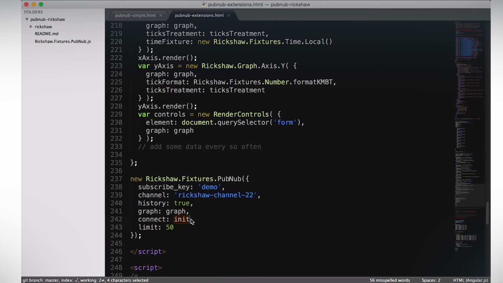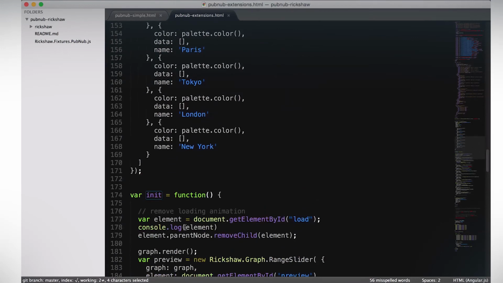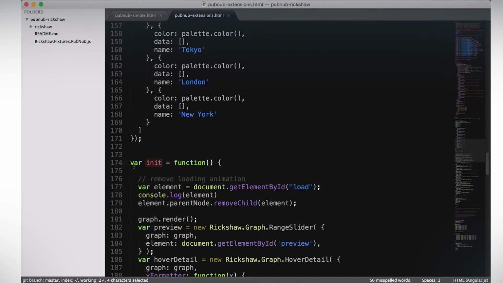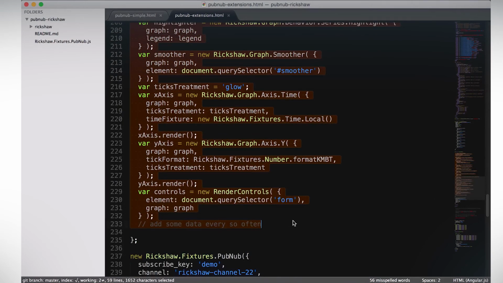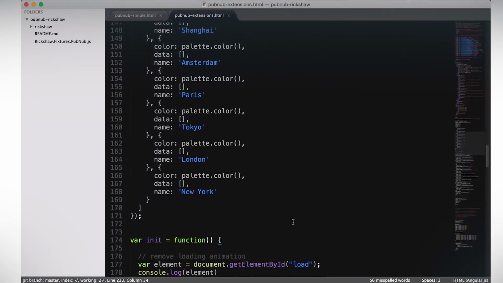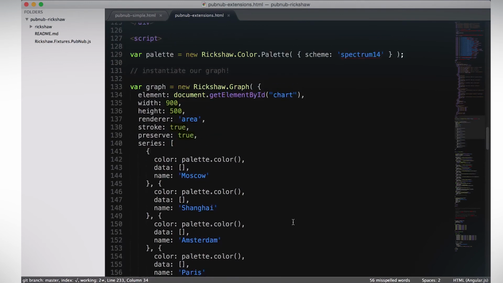And so you'll see that there's this init function here under connect, and it's defined up here. And all it does is take all of the extensions and initiate them when the data is ready. This way nothing breaks. More specifically, it applies to this empty array here. Those fixtures are looking for data within this array, and it just doesn't exist at the beginning.